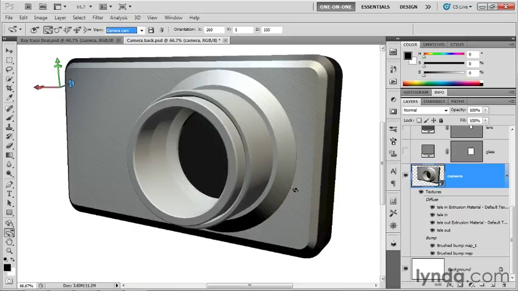And then hide the 3D panel. And there is my 3D camera so far. A total of 5 3D objects merged into a single 3D scene here inside Photoshop CS5 Extended.